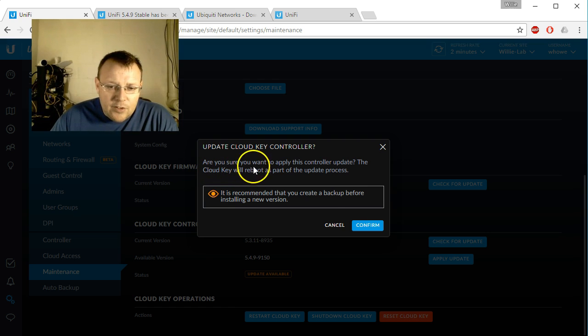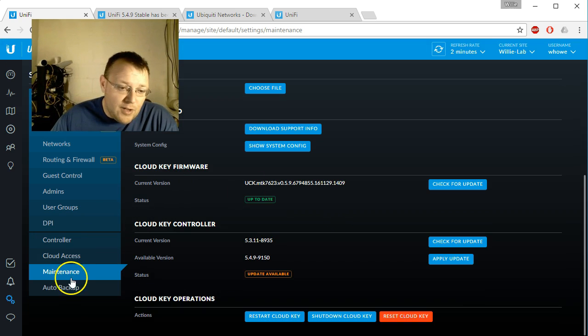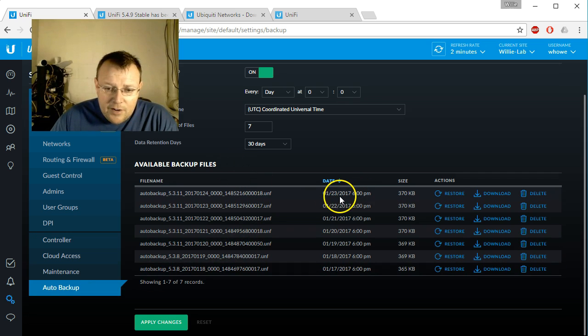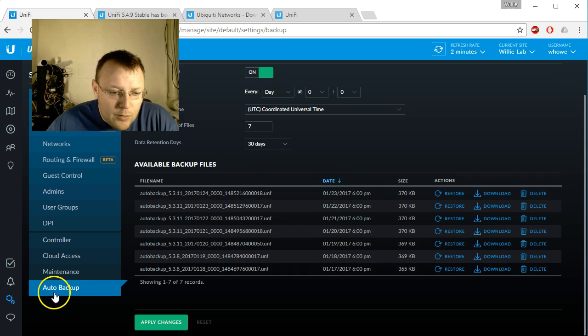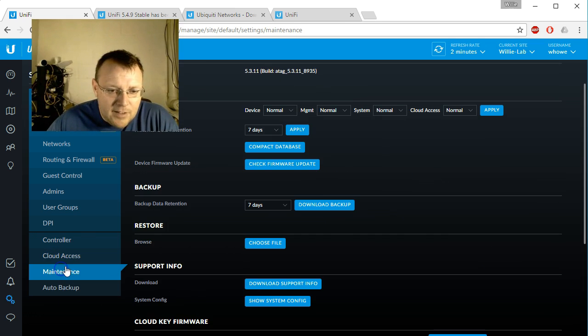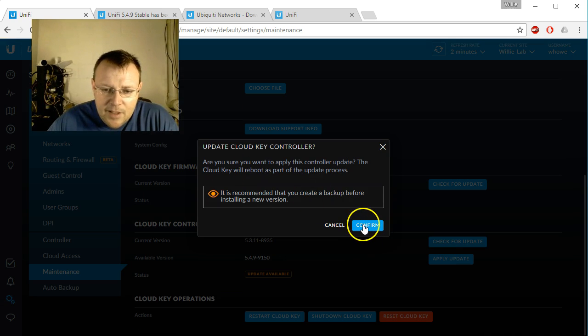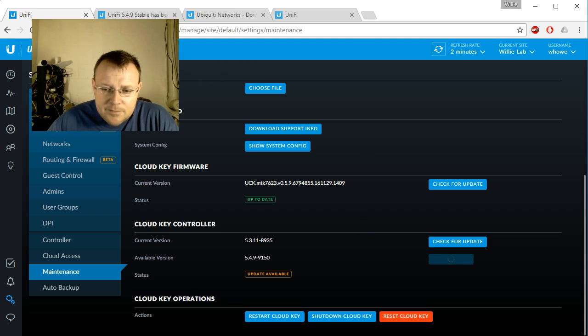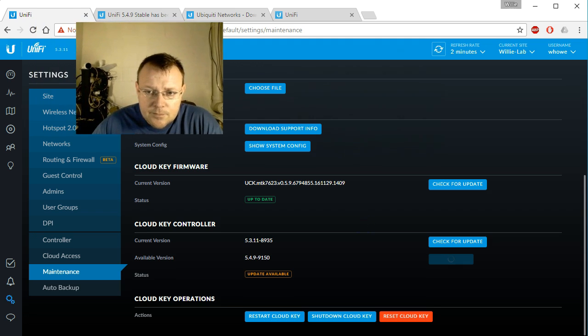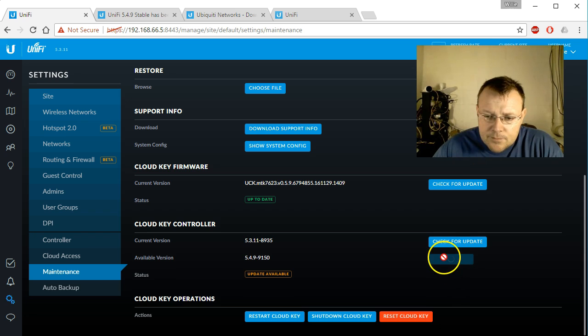Now it says, are you sure you want to apply? Make sure you have a backup. We'll go over here. Today is the 23rd, so we do our auto backup. We've got our backup from 6 o'clock, so we should be good there. So we'll go back to maintenance and we will apply the update and we will confirm that. And now we're going to get this little spinning icon until the update's done.